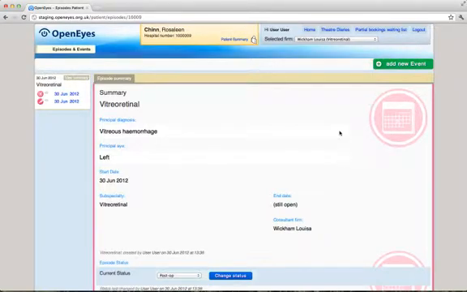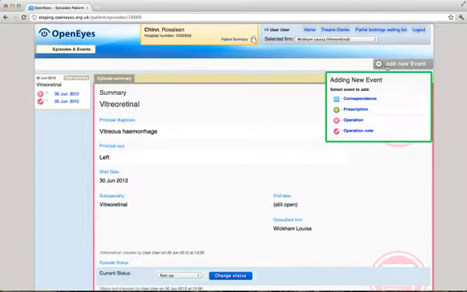A prescription is treated as a single event within OpenEyes, and it contains the components that allow the easy creation, editing, saving and then printing of a valid prescription. Now in this example, a patient has had an operation event created, the surgery performed, and then the operation note completed.